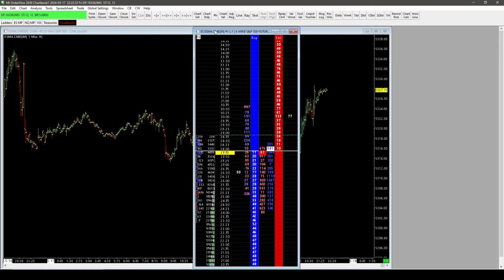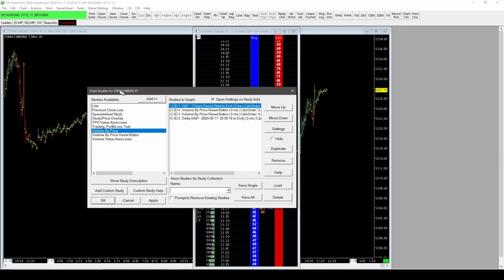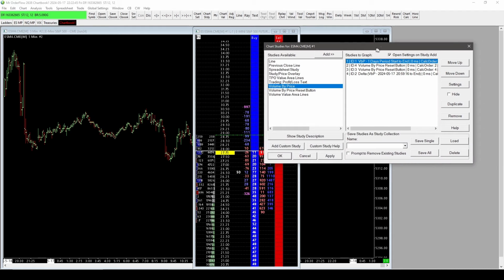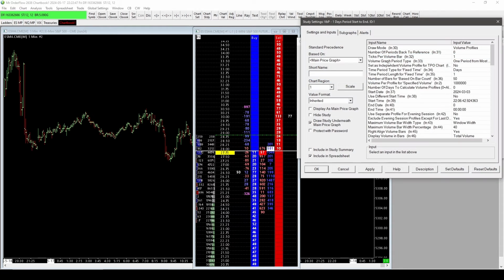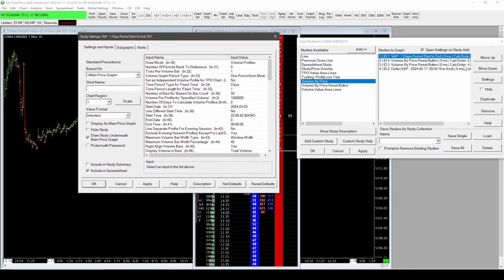Providing you've got your DOM up, you need to go to Analysis, Studies, and then it will be Volume by Price that you'll have up. Make sure to add that into your chart, and then make sure to click on Settings when you add it.